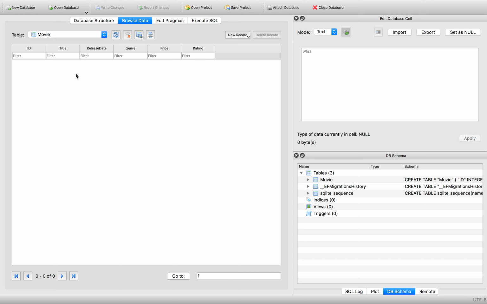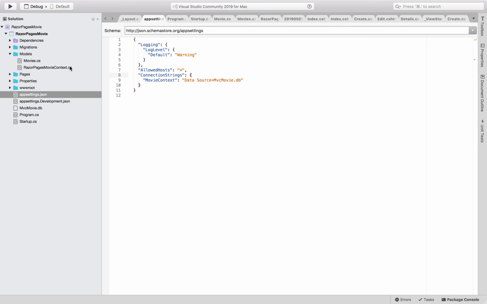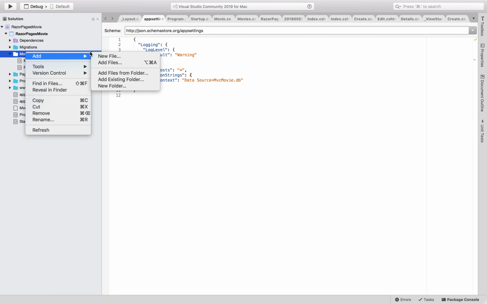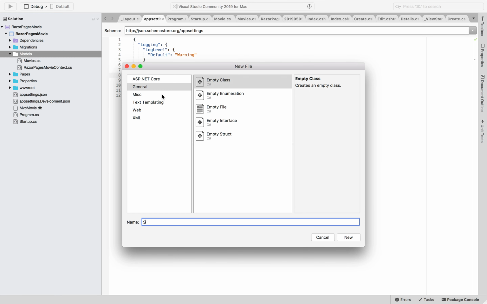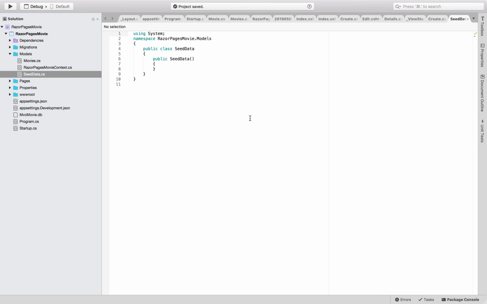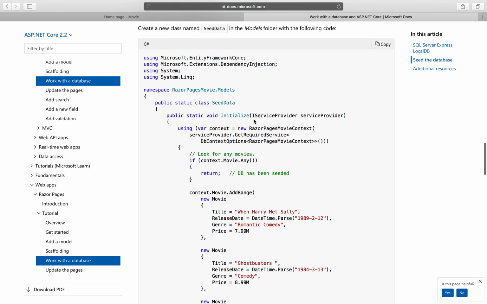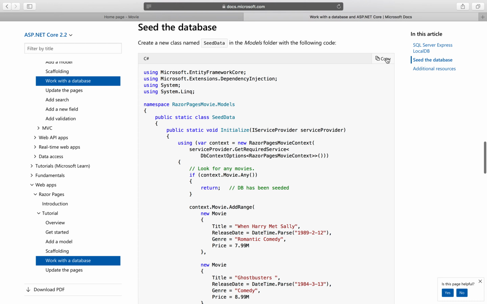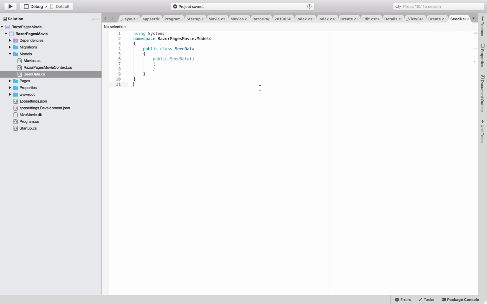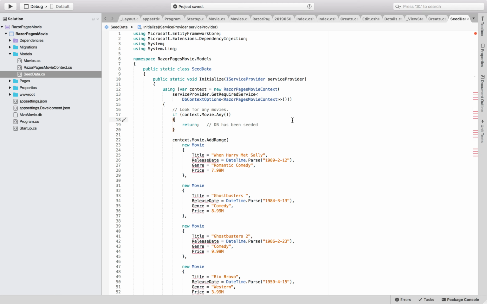Then we're going to create a new class under the models folder. So here we have created movies.cs and RazorPagesMovieContext.cs. These two files we created in previous tutorials, and then we're going to add a new one. We're going to call it SeedData. What we're going to do is copy from the tutorial and replace the file with the thing we copied from our clipboard.